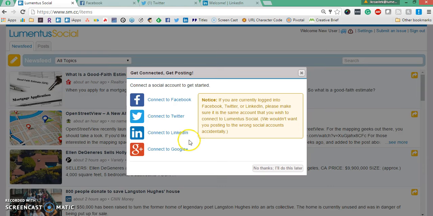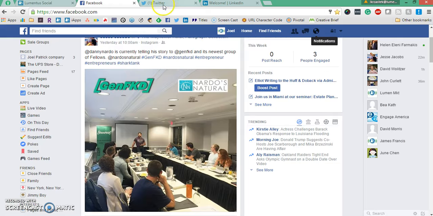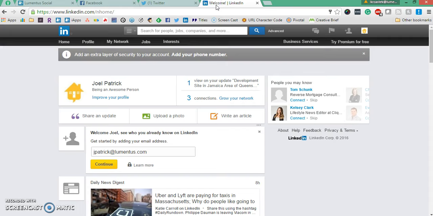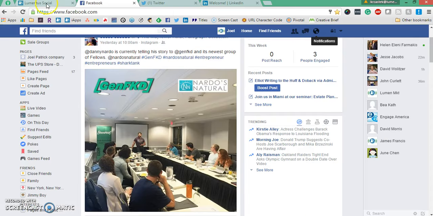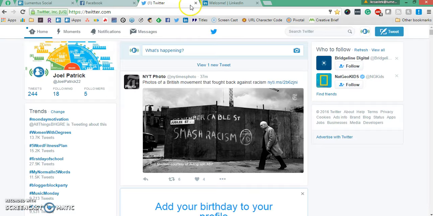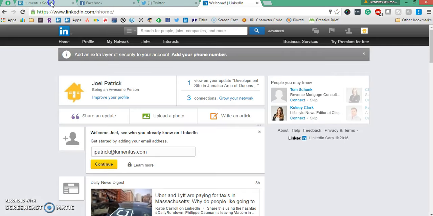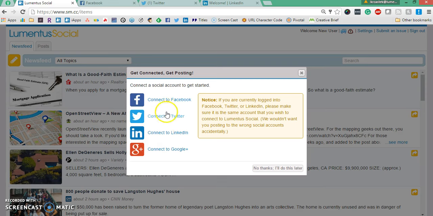The first thing I have to do when I have my Lumentus Social account is connect my social media profiles. So I already have our example profiles here, my Facebook, my LinkedIn, and my Twitter. These are some example profiles we have just to walk through some things. So now I need to make sure that I'm logged into my Facebook, my Twitter, and my LinkedIn account. Once I've done that, I can go ahead and connect these accounts. So the first thing I'm going to do is connect my Facebook. So I'm just going to go ahead and click that.